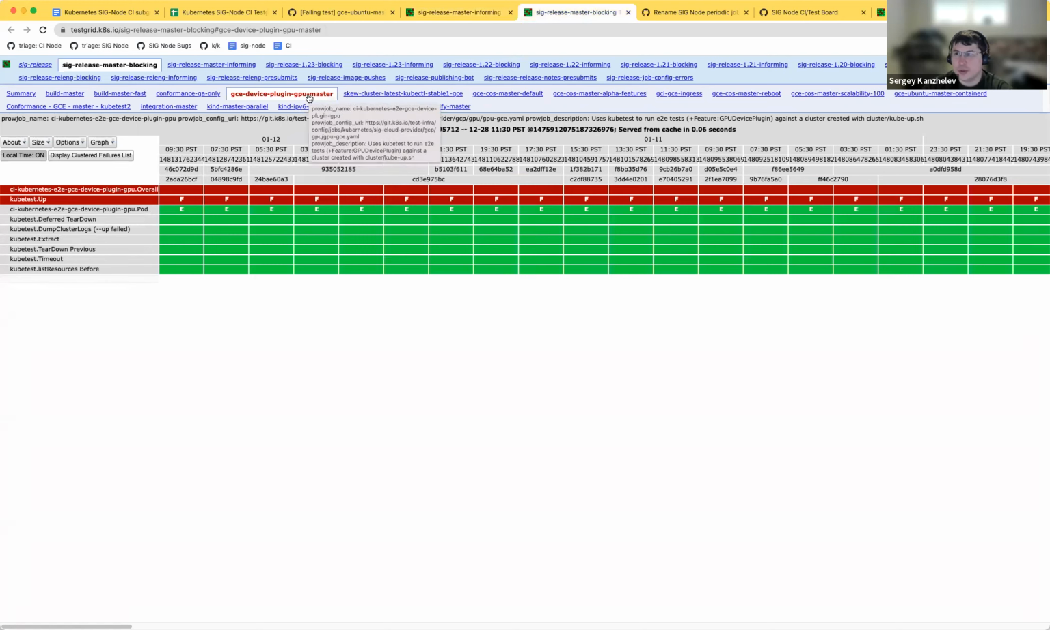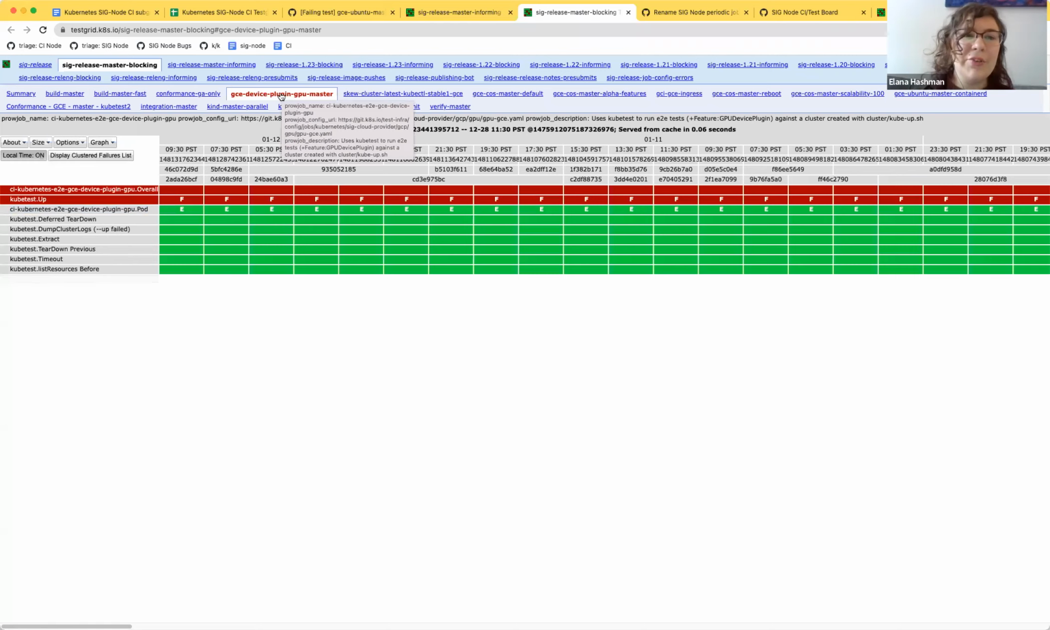One of these is the GPU with device plugin. I'm not sure what this does, because we supposedly removed the GPU tests. I think it's the entire job erroring. What's going on with that?